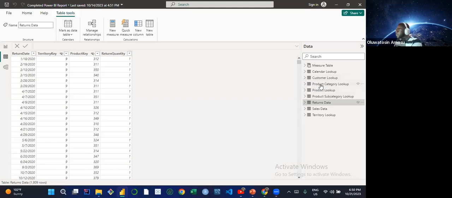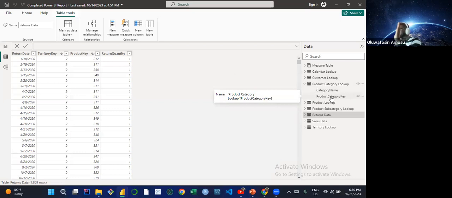Then do the same thing for product category lookup. Look at product category lookup. It has product category key. Make sure that this product category key is a primary key. Once it's a primary key, you are good to go. Do the same thing for product category and the rest. If you come to returns data, there's nothing like returns key.